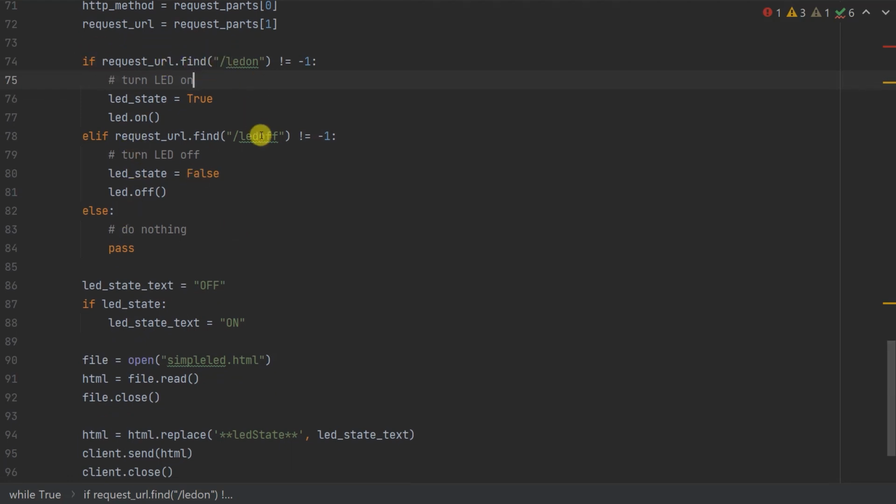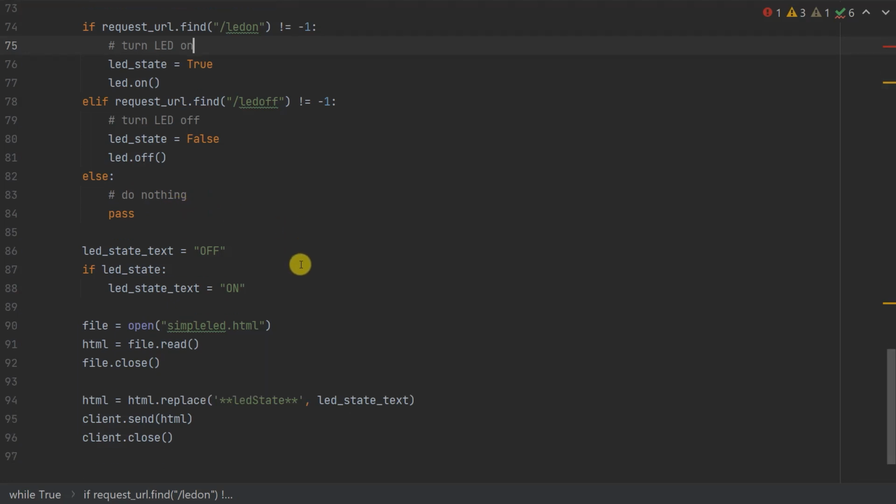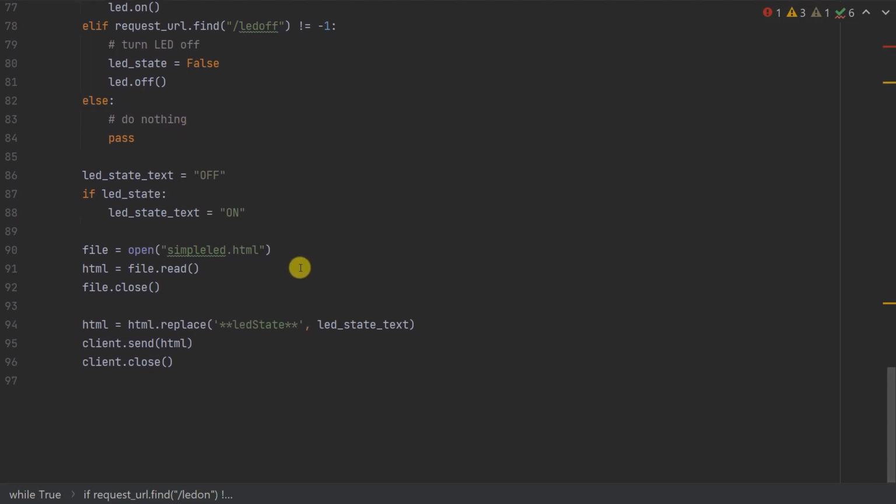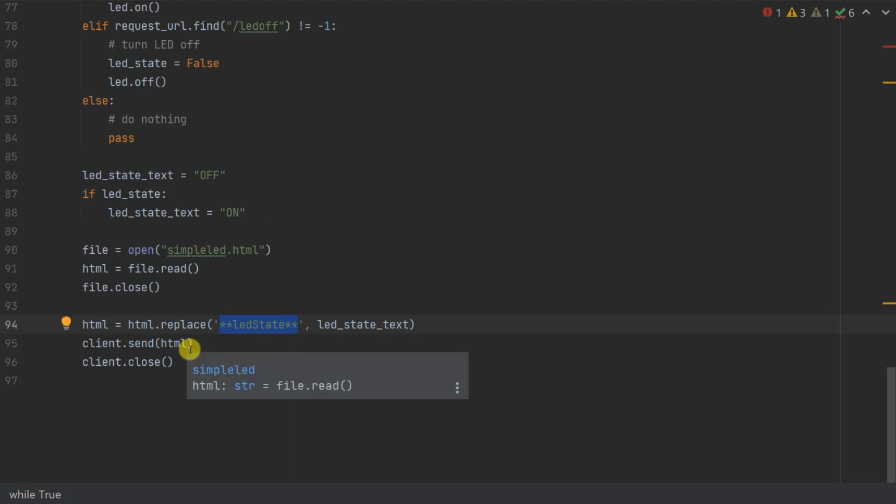If we do not receive either of those, then it's either going to be the default page or something else. And at that point, we're not going to do anything with the LEDs, because on every single request we get, we're going to send back a version of that simple led.html file. So in here, we're just working off whether we need to say on or off. We're then bringing the file in as a text file, and we're then doing the replacement of that token. So whatever we've worked out, on or off, we're going to replace that token that we created with that new bit of text. And then we're going to send that back to the browser.